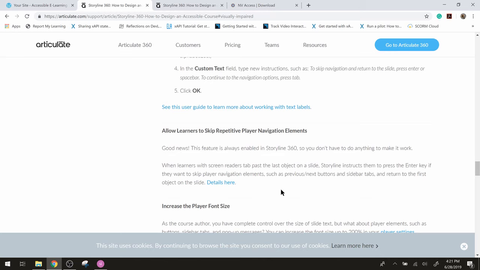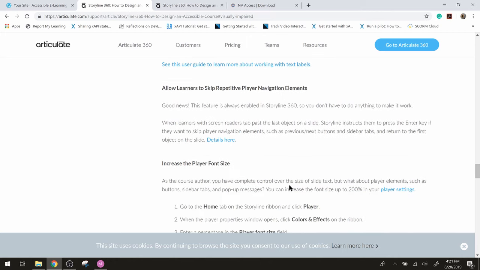Skipping the navigation is not really that useful. I mean, Storyline does have this table of contents that you can use, but it does get kind of hairy. From my experience, the skip navigation feature that is always enabled in Storyline 360 kind of gets in the way of actually navigating these slides quickly.